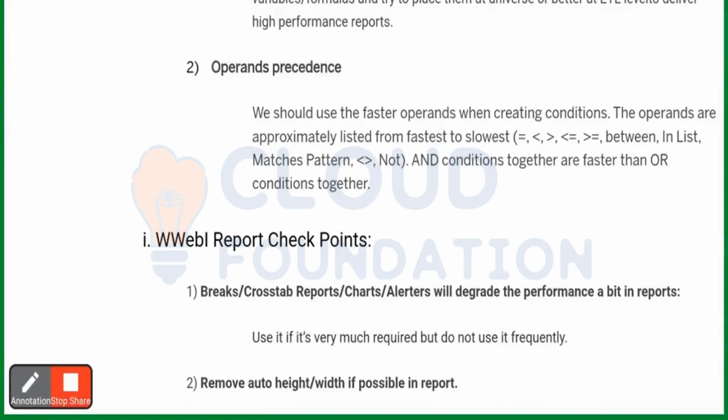In those scenarios, if we are using most of these conditions, it will definitely impact the performance. If you are using it one or two times, that doesn't matter. Based on that also, we can decide if that is the reason for the report slowness. And conditions together are faster than or conditions together. If you don't read about this, we will not know.